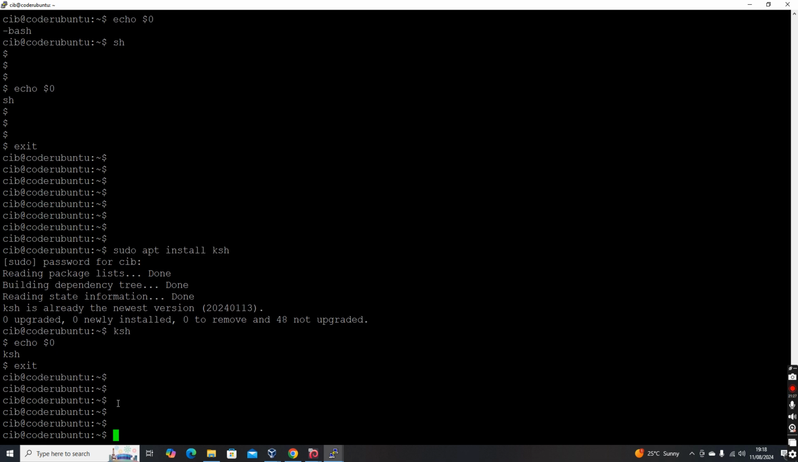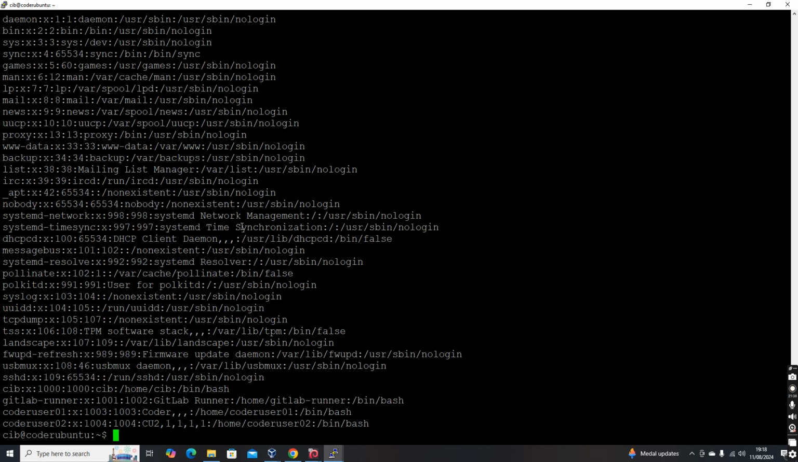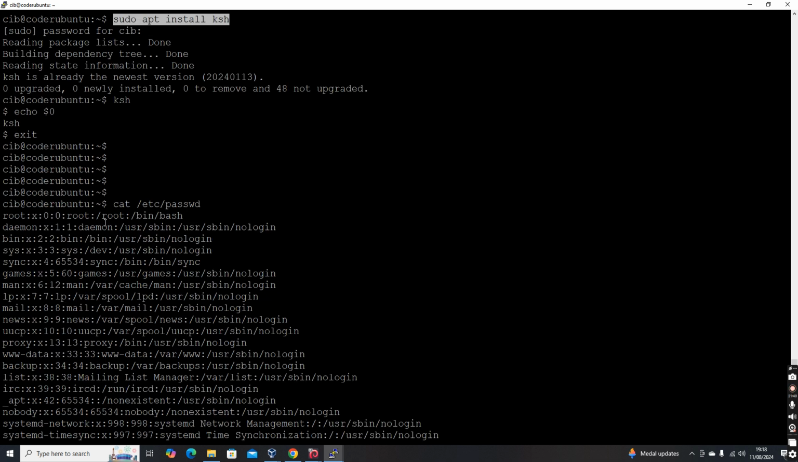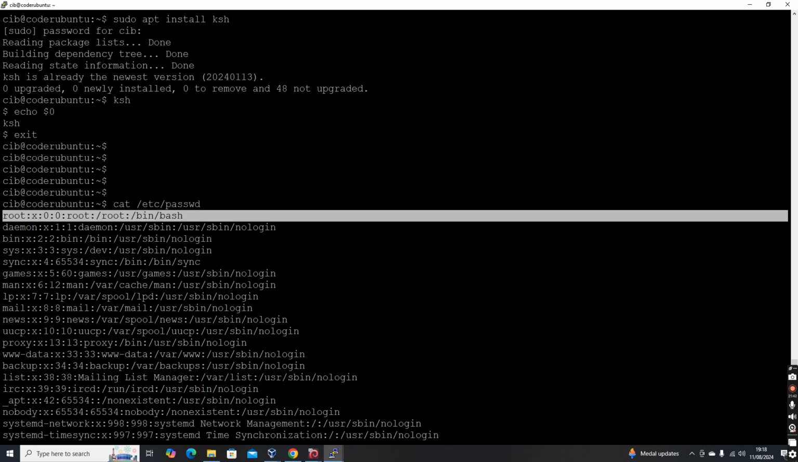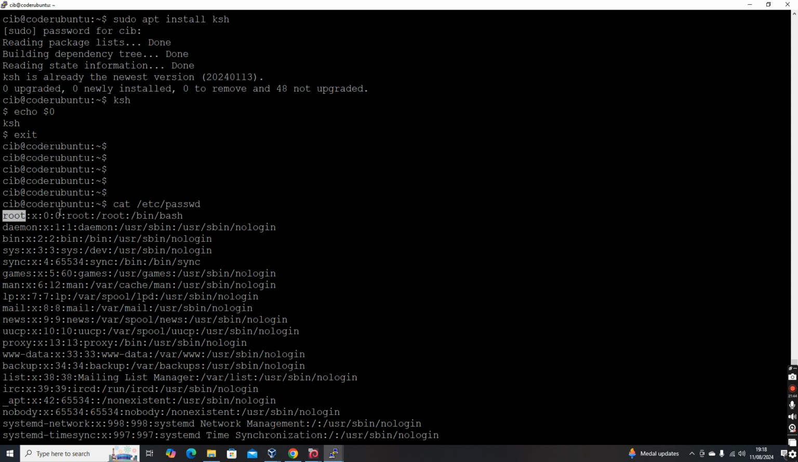Now we discussed the default shell. How do you change the default shell of a user? There is a file called /etc/passwd. If you see, this file has some data. This is the username, then there is some other information, then the home directory and the default shell.